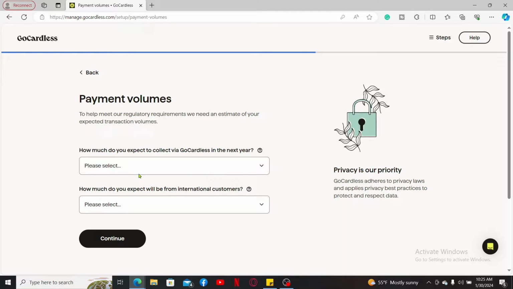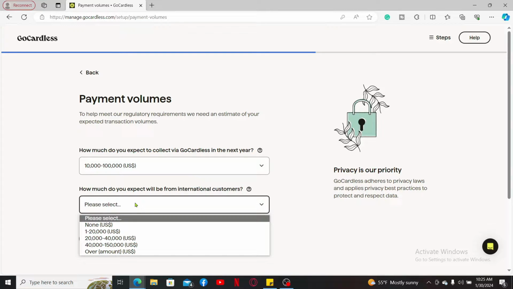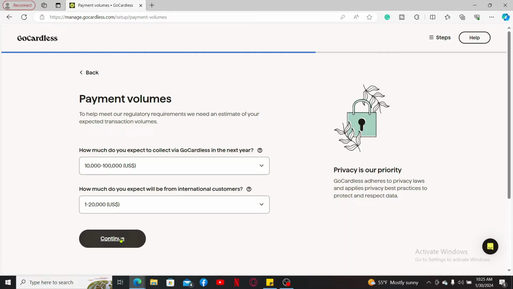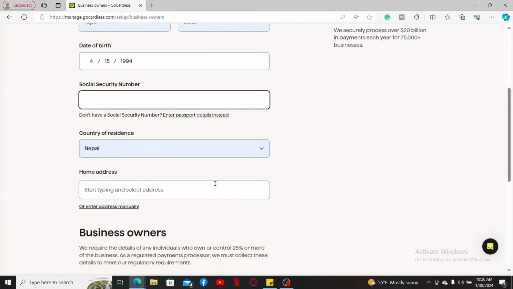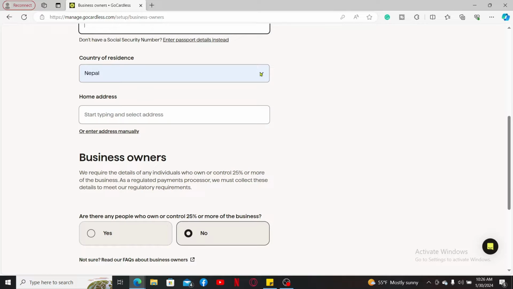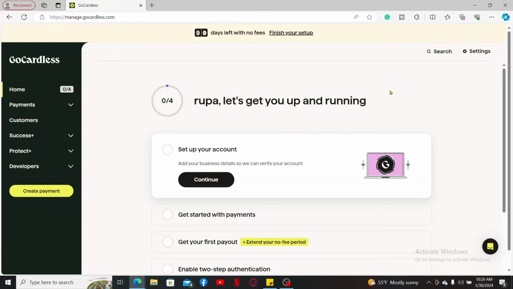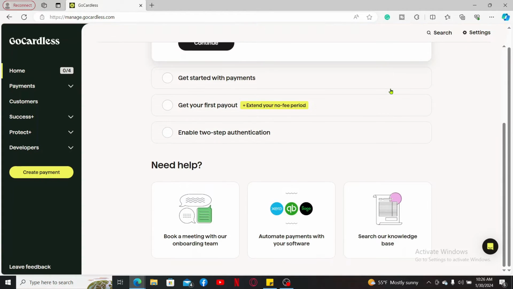Next, you might need to enter the payment volumes information. Select from the drop down and enter your expectation to collect next year via GoCardless. Enter the rest of the information and then you will need to enter your social security number, select your country and click on Continue. Follow through the prompts till the end and then you will be able to sign up for GoCardless. And that is how you can easily sign up for GoCardless in a few simple steps.